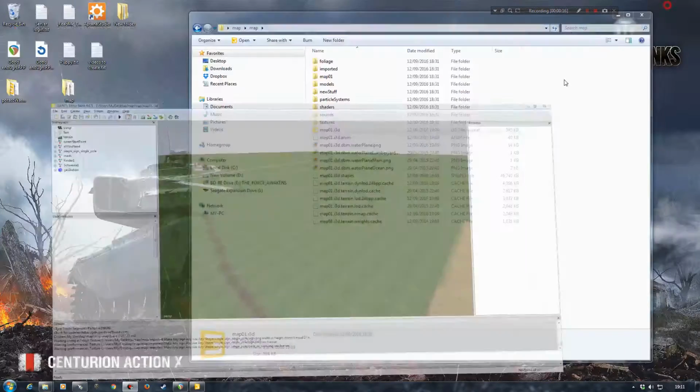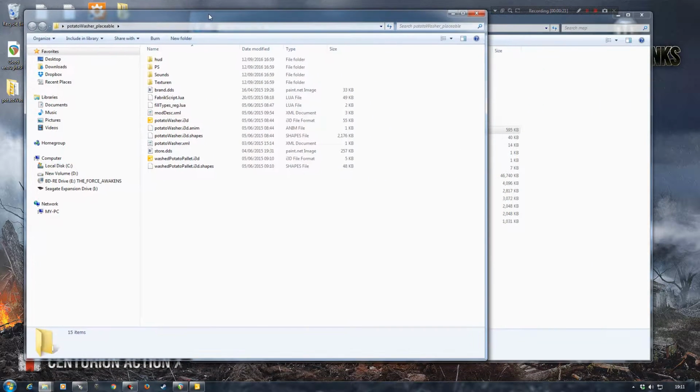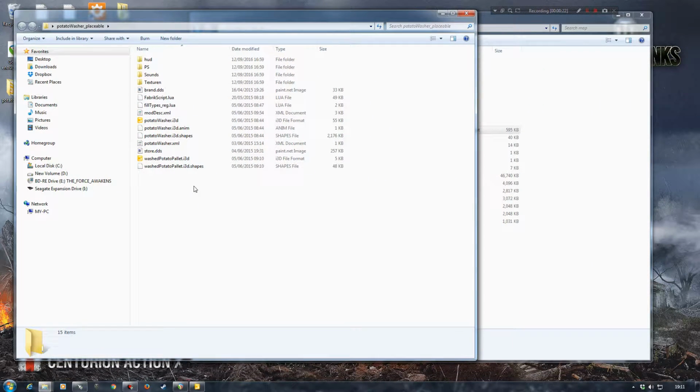And now I have a placeable version which I've extracted. I believe this is from Marhu. I've had this a little while actually as a placeable, but I will get a link and put it in the description if I remember to do so, if I can find it.